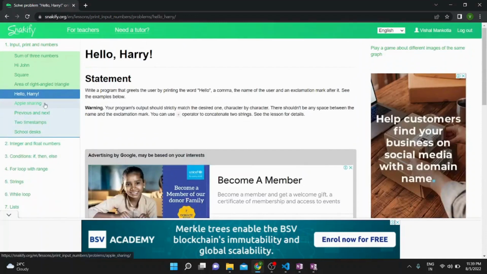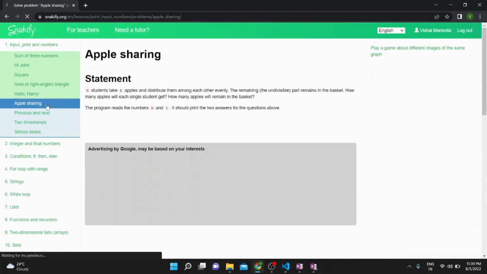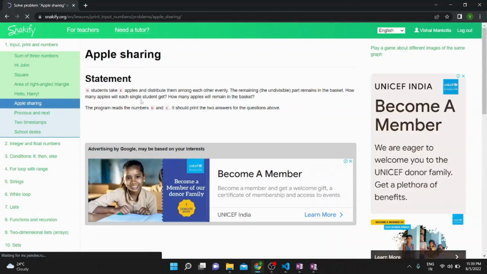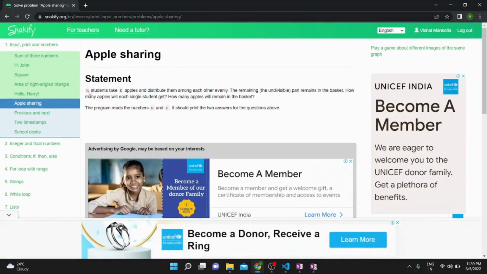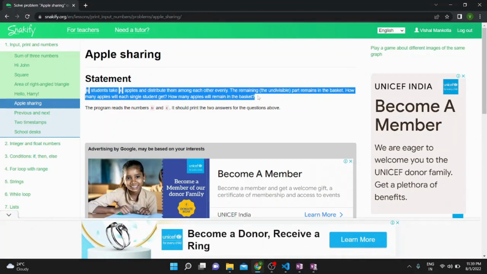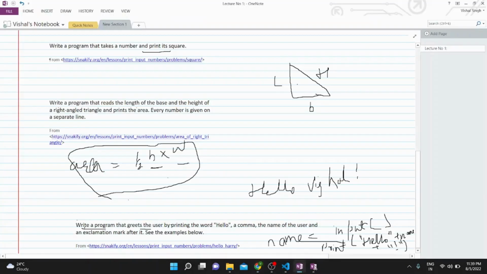So let's go to the next problem. This problem statement is something tricky, so if you find some problem in solving this, you can comment. I would try my best to resolve your issue. So just stay focused there.